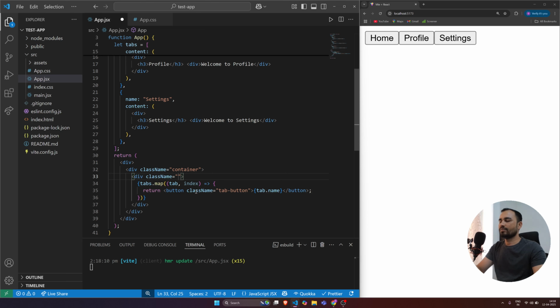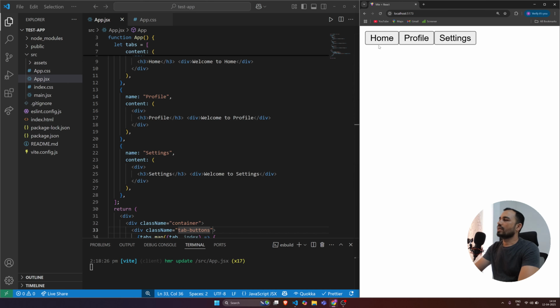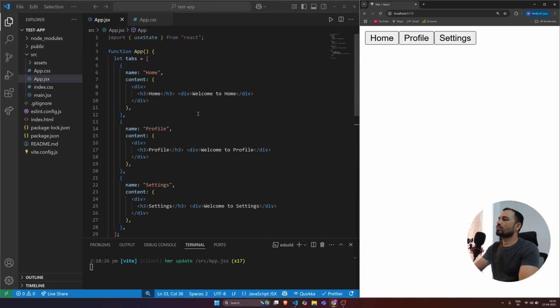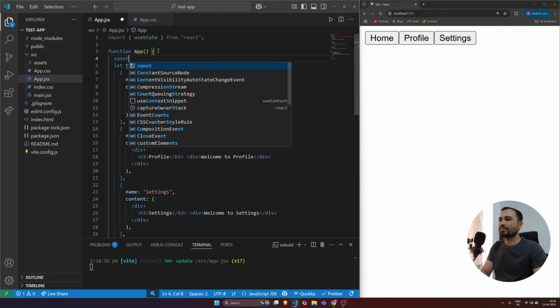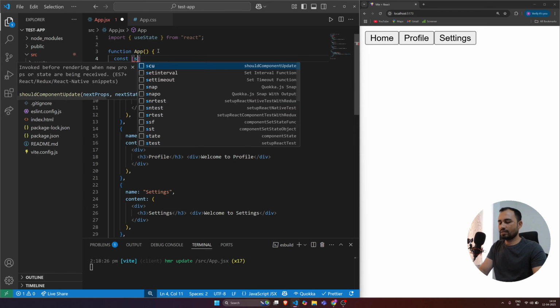So here we'll give class name tab button, right? So now we got all our tabs. Now we have to store that index somewhere, so that whenever we select home we'll get index 0, and then for profile 1, and then setting 2. According to that index we can get the content value from this array. So let's create one useState for this.